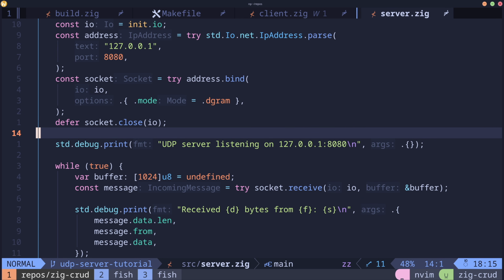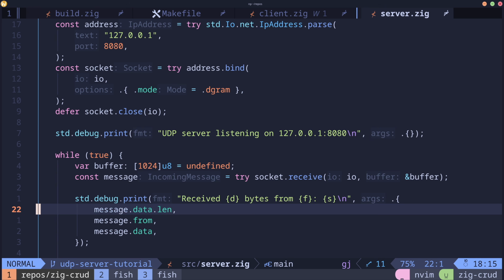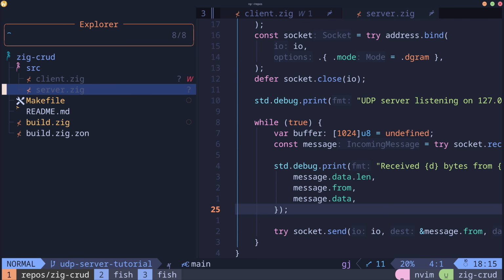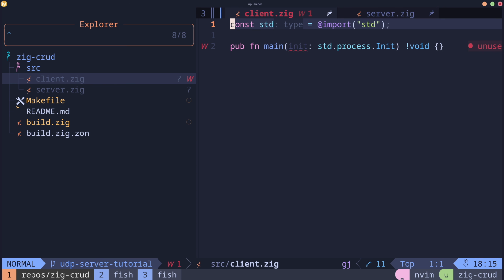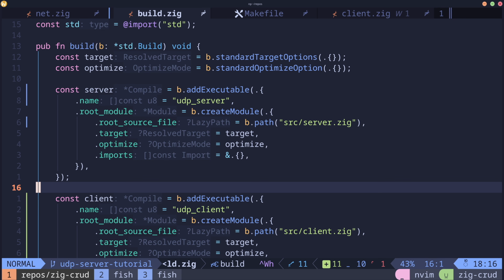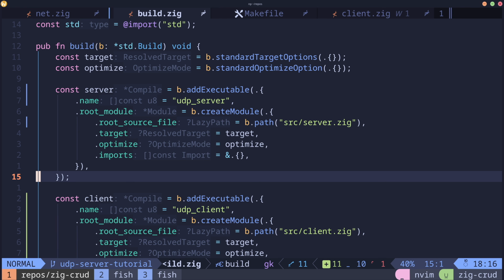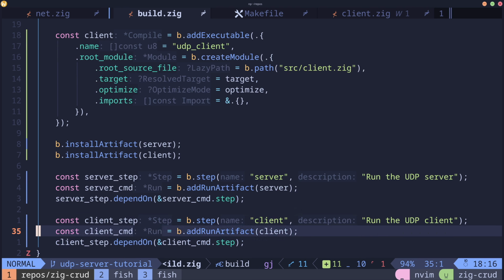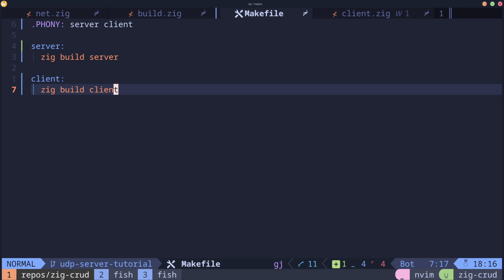Okay, so I made a few small changes. Basically the server stays the same. I just added a little more data into our log so we can see what's happening a bit better. Besides that, instead of one main.zig, we split it out. So main.zig became server.zig, and we have a new client.zig, which we're going to write. And all that changed in our build is that now we have two executables, one being a UDP server and the other being a UDP client. Everything else is essentially a duplicate of the other stuff. In our makefile, we just have server and client.